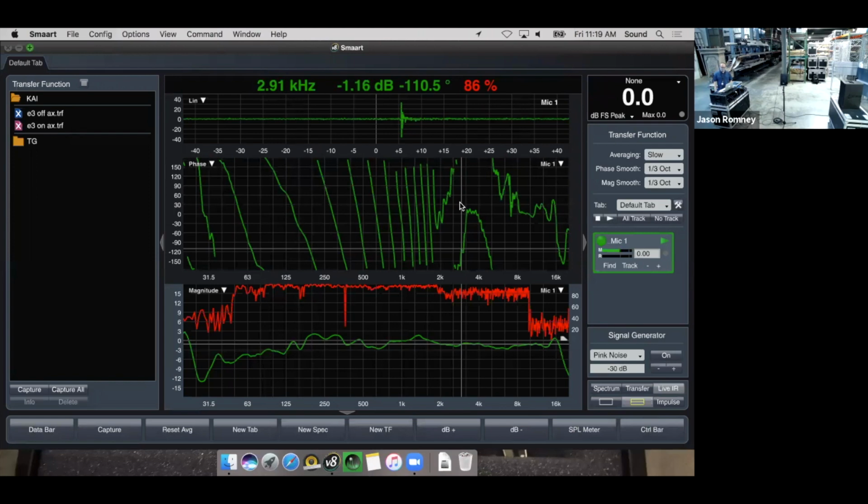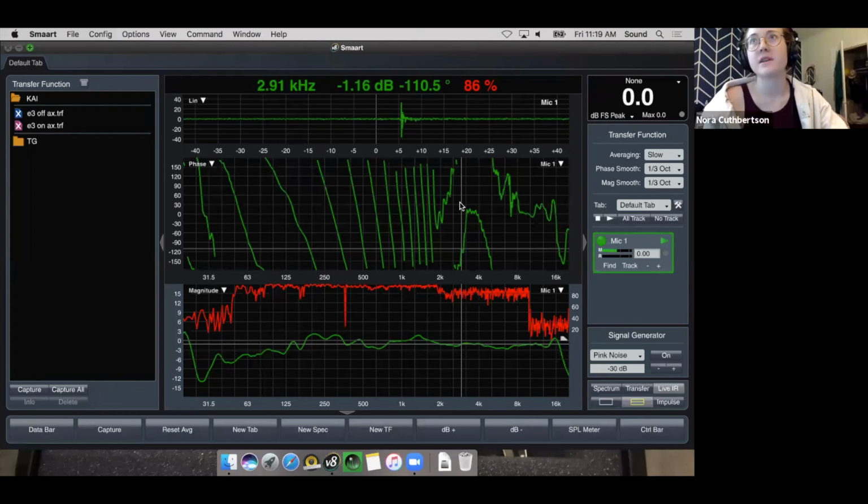Okay, what would be causing a vast difference in time here between these two signals? Any kind of latency in the system. Yeah, so where would we be getting latency?